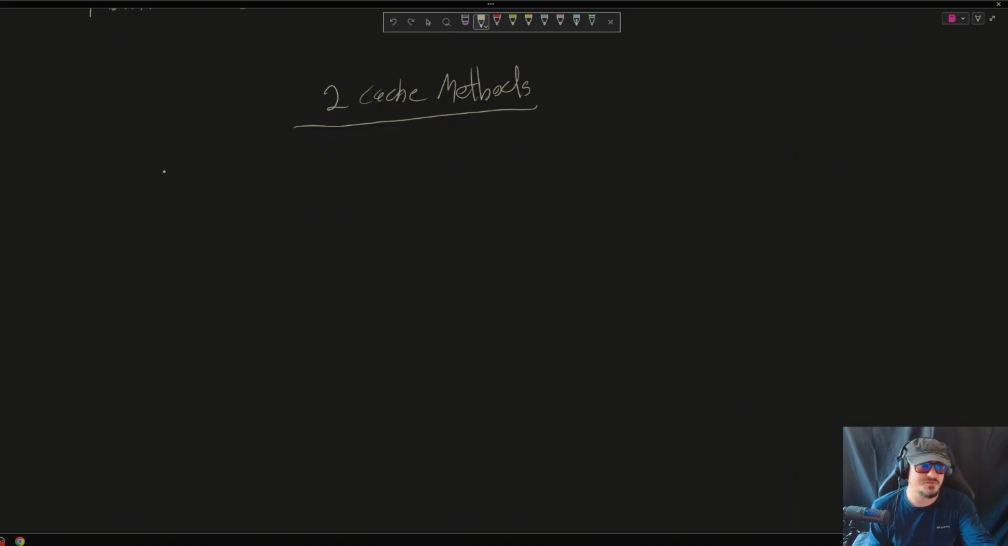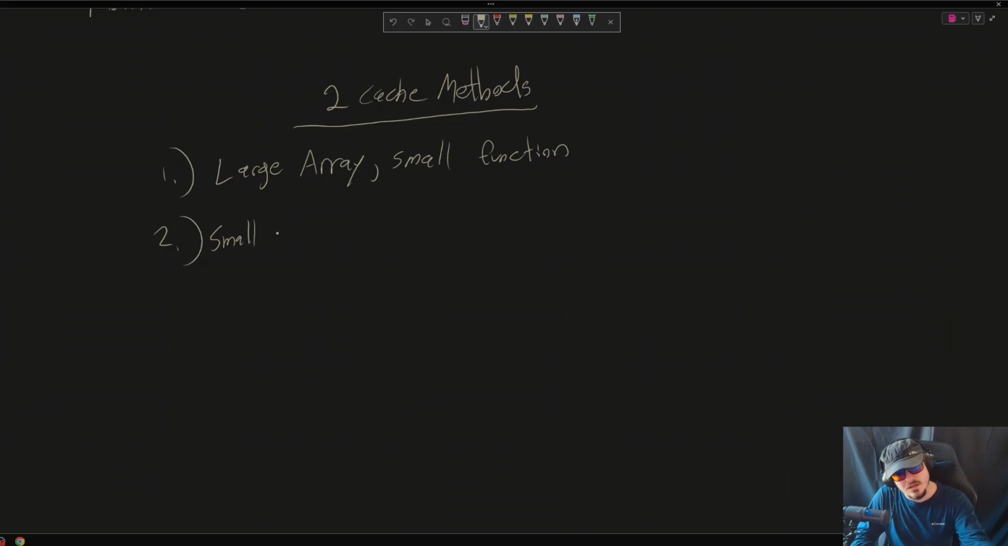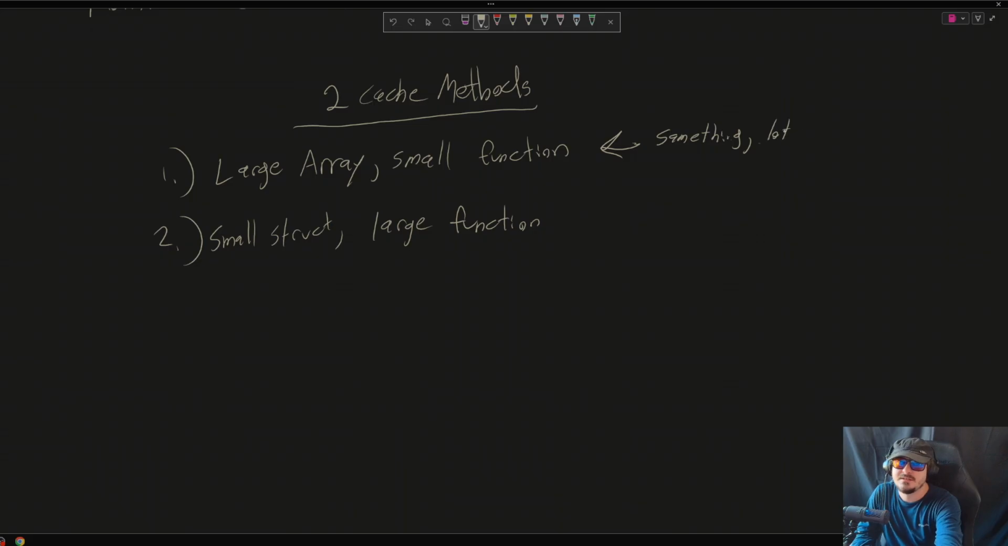So one is large array, small instructions, or large array, small function. And the other is exactly the opposite. Small struct, large function. So we've got lots of stuff, lots of the same thing.